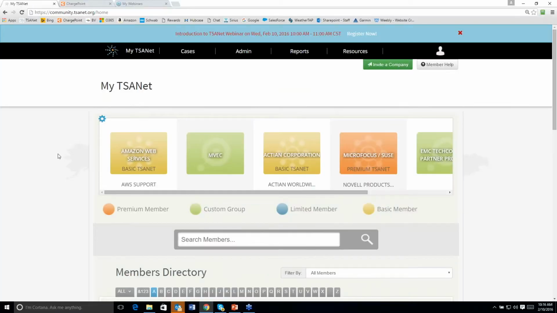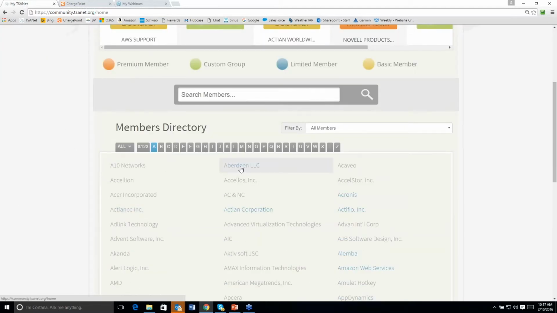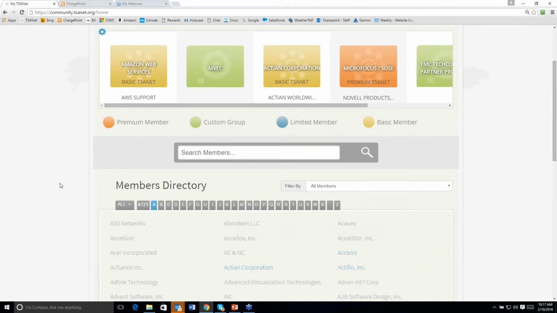So what I've done here is I've logged in as EMC. And what I was going to show you is all these companies that are grayed out. These are partners that are in a one-to-many relationship. In this case, I'm logged in as EMC, so I don't have a relationship with these companies. They're not part of the basic TSANet, they're not part of the premium TSANet, and they're not part of custom groups that I have.